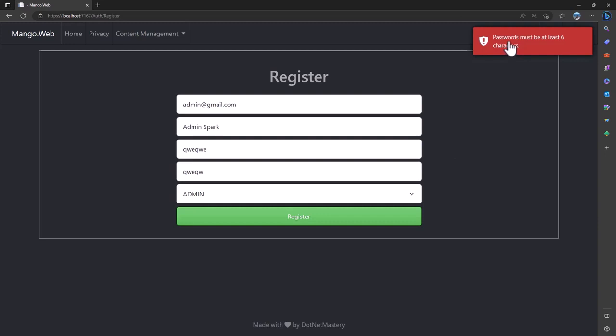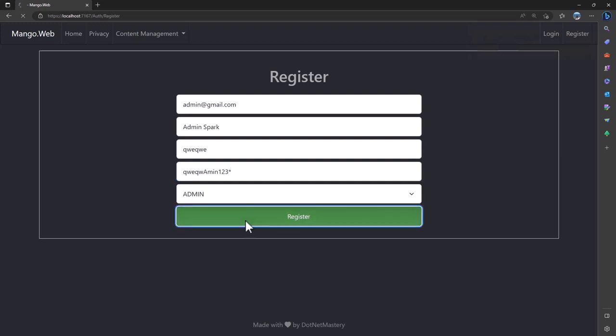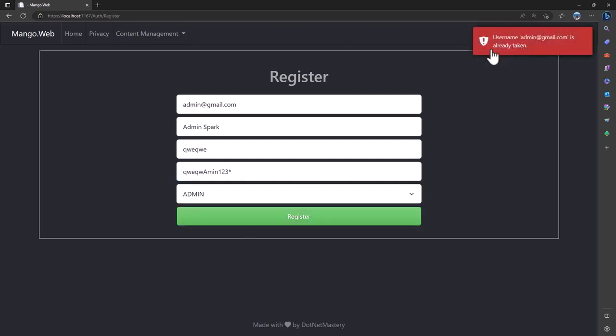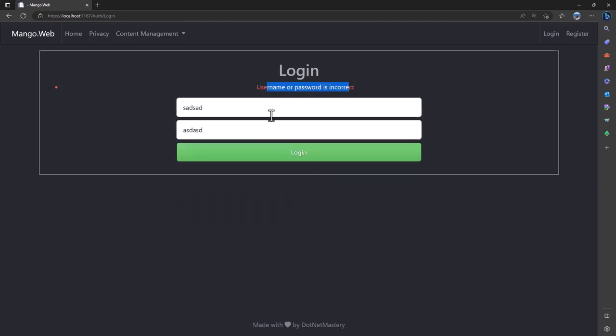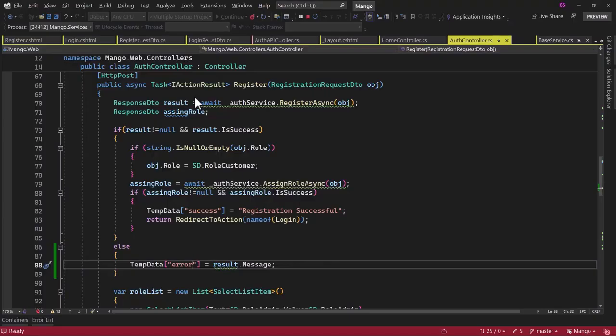Now we can see the validation. If the password is secure enough, let me see what happened. Perfect. The username is already taken. Let me try to log in here. That does not work. For anything invalid, we have the validation, but we can move that to toaster as well.